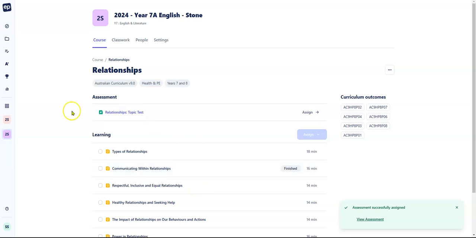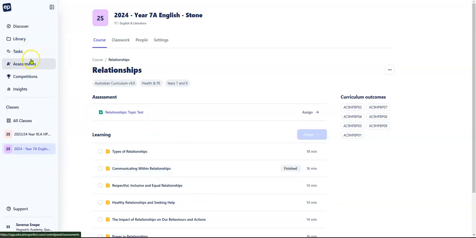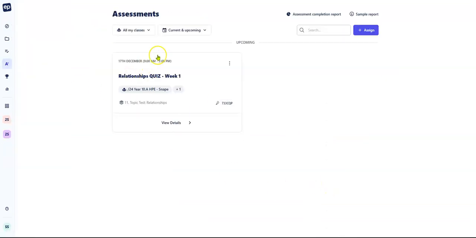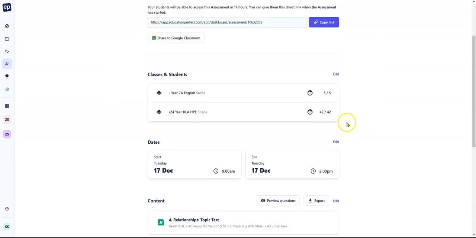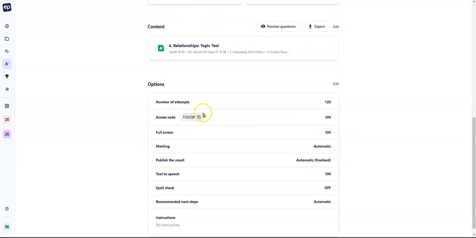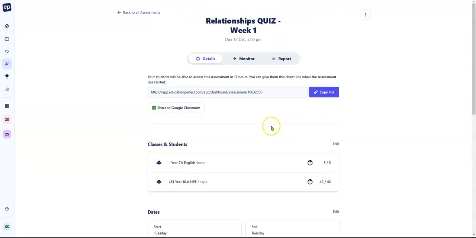Now, to find where this is, it is now an assessment. So we just go on the left-hand side here to the Assessments tab, and we'll be able to see it. There it is, Relationships Quiz Week 1. If I click in there, here's all the information, editable until the day that you do it. And there's that access code as well to put on the board, so you can copy and paste that if you wish. This also has some live monitoring features as well, and I'll show you that now.